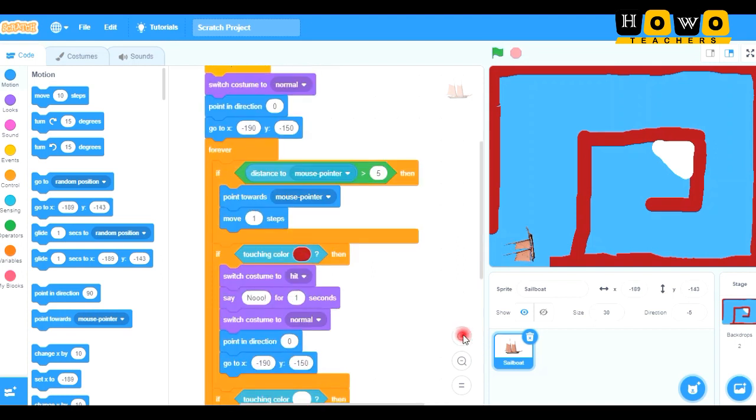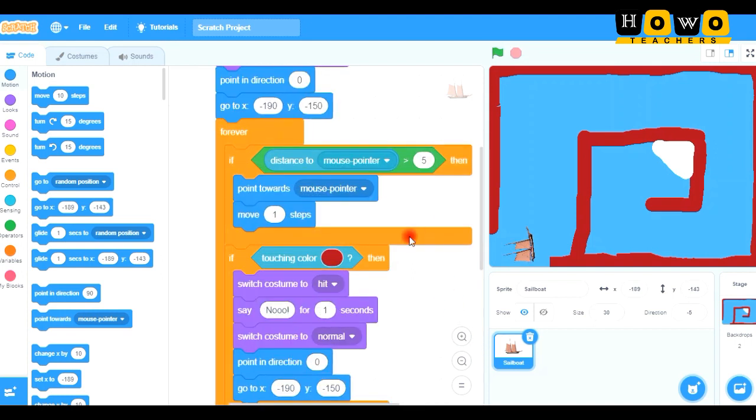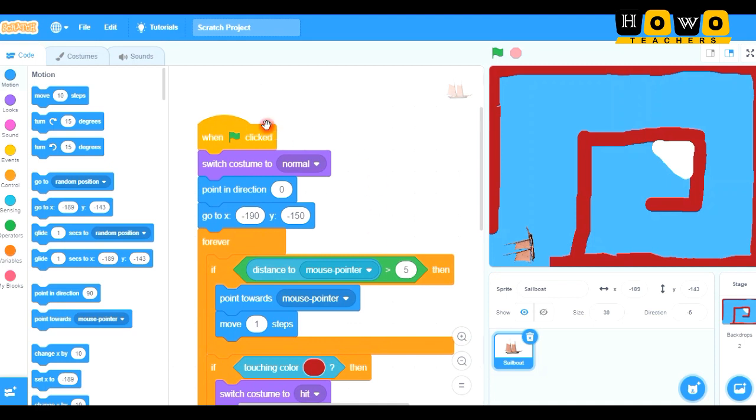Our coding is complete. Now let us once again understand what we have done. First, when the green flag is clicked, switch the costume to normal. We have made the normal costume here. Then point in direction 0. As I told you, direction 0 will be towards the north side. Go to x minus 190 and y minus 150.